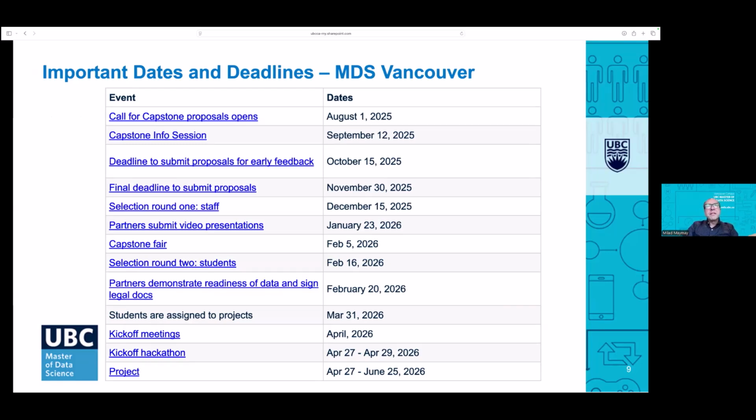On October 15th, if you submit a proposal by October 15th, somebody from our faculty team will be looking at it and give you feedback on it. So if you need to make any changes, or if the scope is too large or too small, you'll get feedback on your proposal and you'll have an opportunity to resubmit it. The final deadline is November 30th. You can still submit proposals after October 15th, but you won't receive a lot of feedback from our faculty team if you do that. So the final deadline is November 30th, 2025.